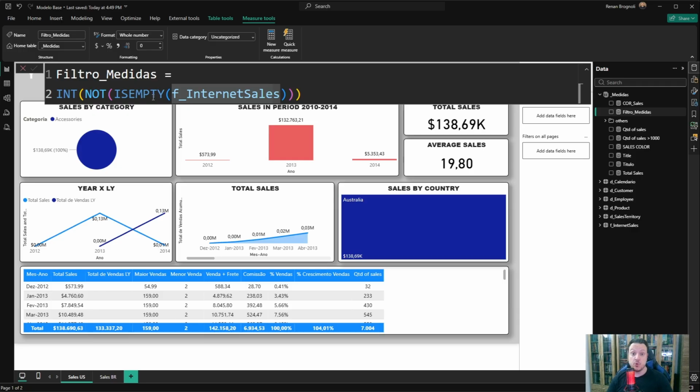But we don't want that. We want the reverse, so we use a NOT. Not empty. So if we have Australia there, I want true. If we don't have Australia there, we want false. But instead of using true or false, we put an INT that will convert the Boolean, true and false, to 1 and 0. So if it's not empty, it's 1, and if it's empty, it's 0.